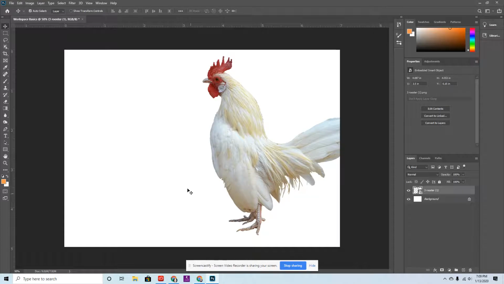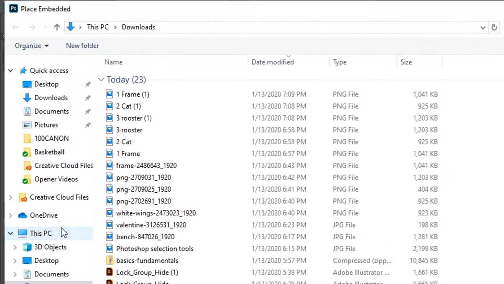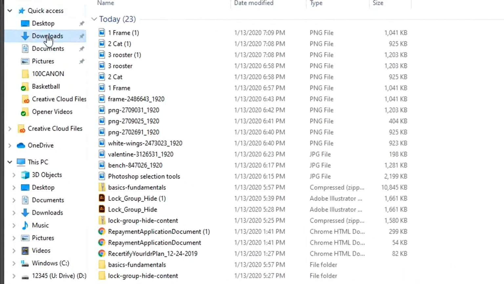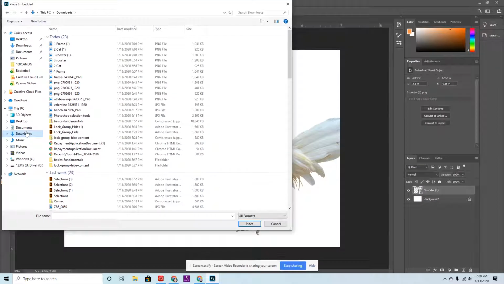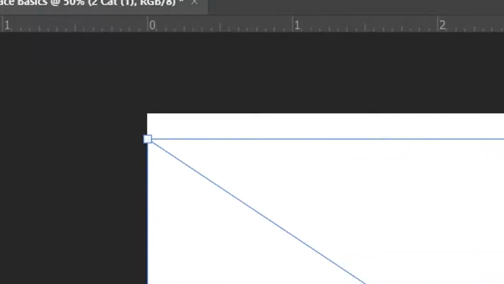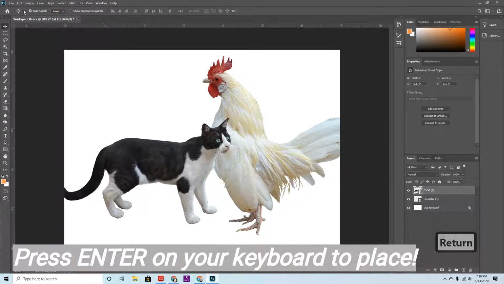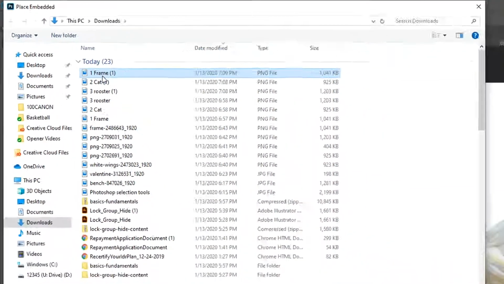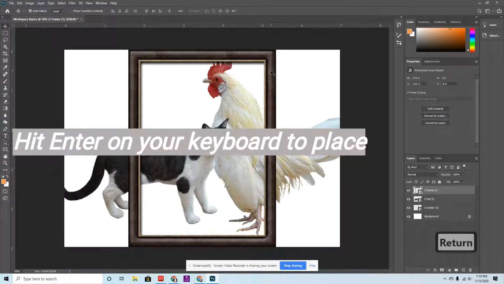Another way of opening is if you go to File, Place Embedded. When you go to Place Embedded, you want to go to your Downloads folder, which could be up in Quick Access. It could be tucked inside This PC. Who knows? And I can click my cat and place. Okay. Hit enter. And then I'm going to go to File, Place Embedded, and I'm going to go ahead and place that frame. Okay. And hit enter.